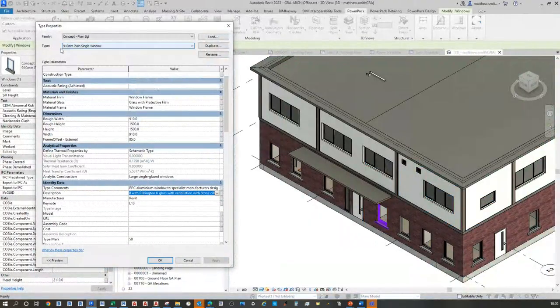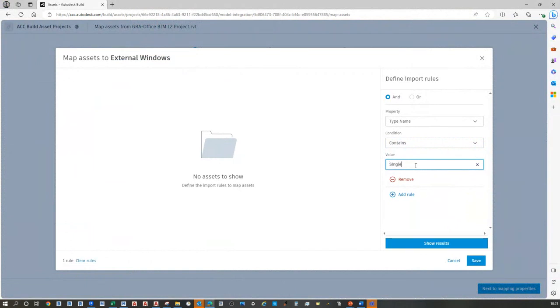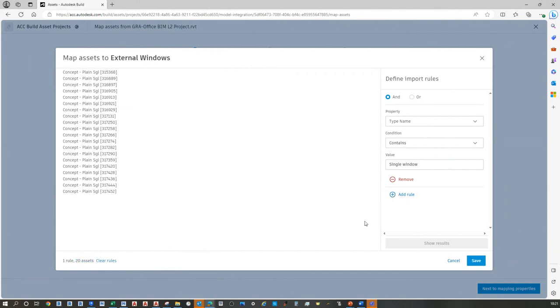So if I do 910, let's do single window, in fact. So I'm going to do contains. I'm simply just going to type single window. And then I'm going to show the results of that. We can add additional rules to filter it down even more, to essentially bring the list down so that we're not starting with a huge long list.